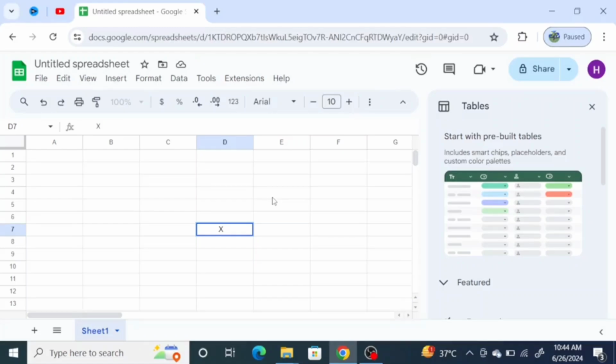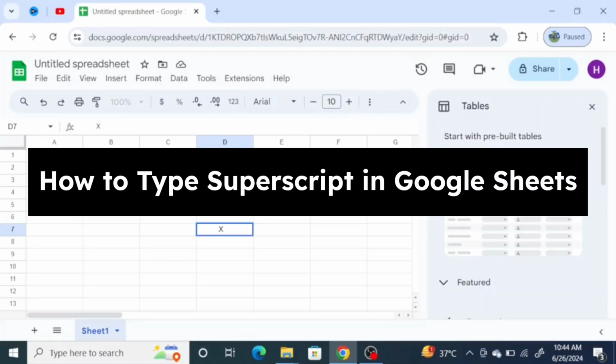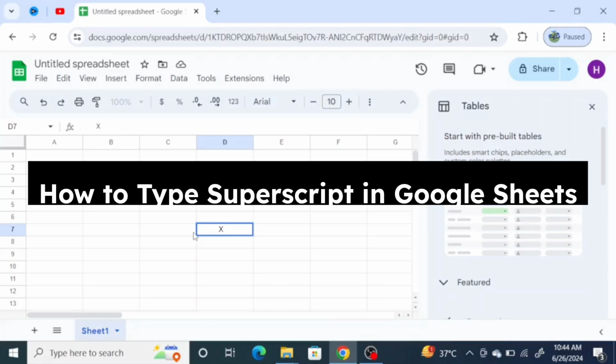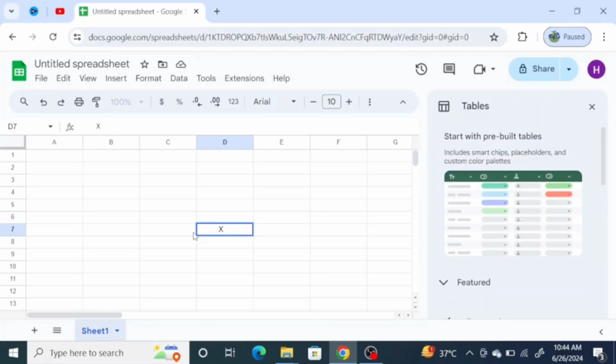So in this video, I am going to show you how to type Superscript in Google Sheets. Superscripting text can make your spreadsheets look more professional and organized. It is useful for mathematical notations, scientific formulas, and footnotes. So let's start the video.